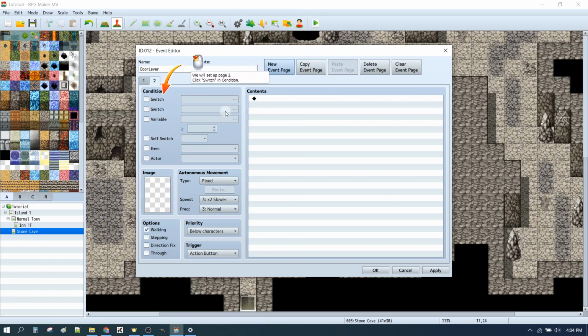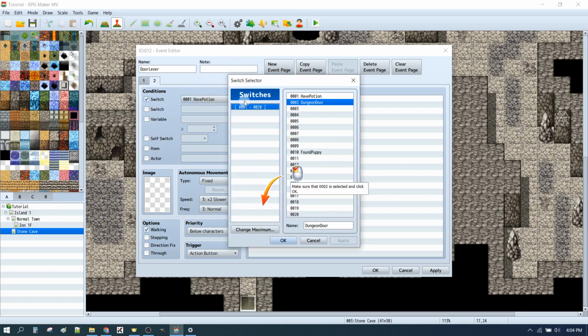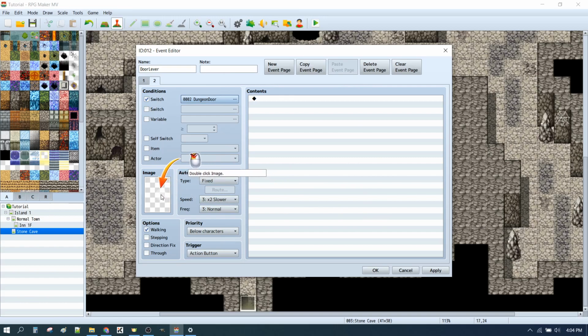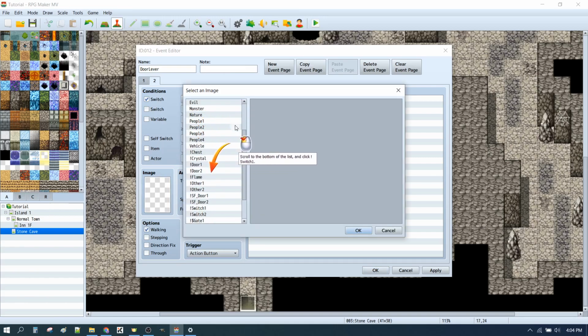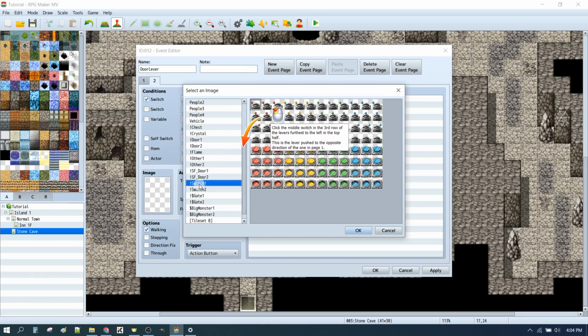Now we're going to go to new page. We're going to set the switch condition. Set the switch number. Dungeon door. Click OK. Double click the image. Scroll to the bottom of the list. Click switch 1. Click the middle switch in the third row of the levers to the first left in the top half. That's the lever pushed the opposite direction. So you're going down 3 and then across 2. Click OK.